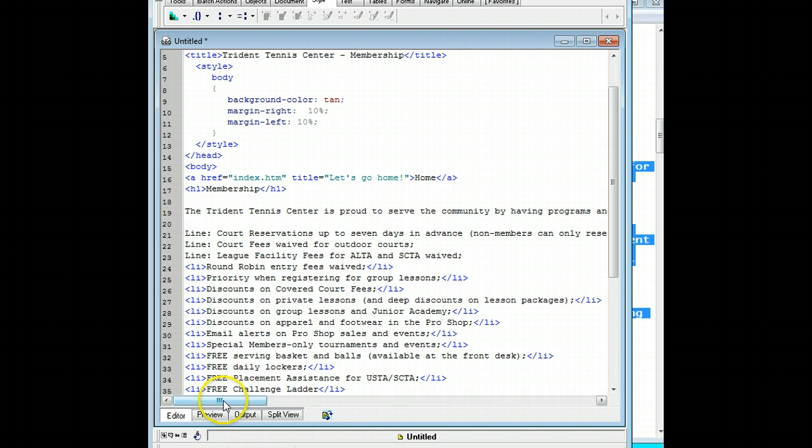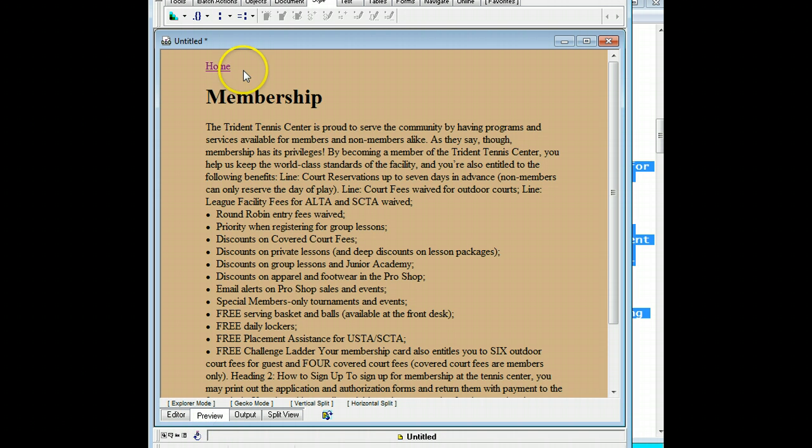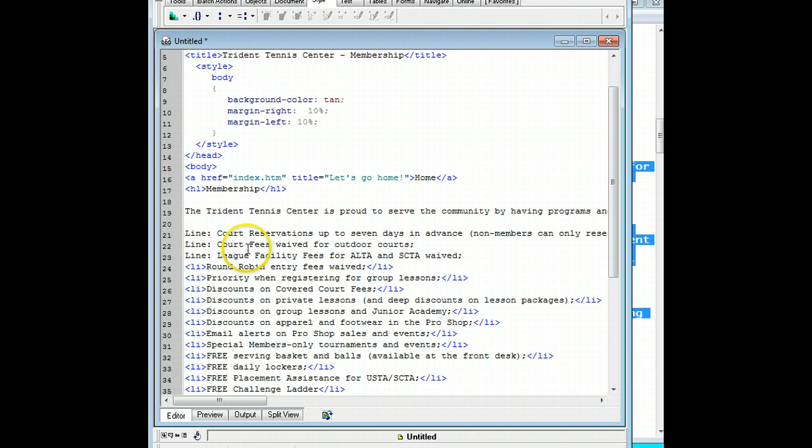Okay, and if I take a look at what I've done, you can see we've added that link to home, and it says let's go home. I'm not going to test it right now. I know it's going to work.